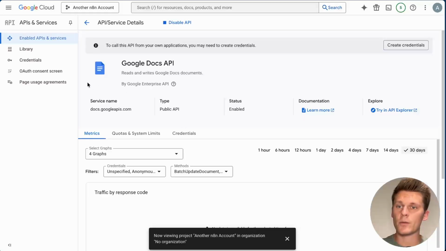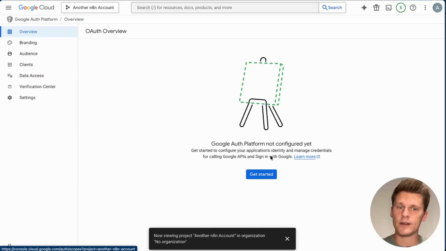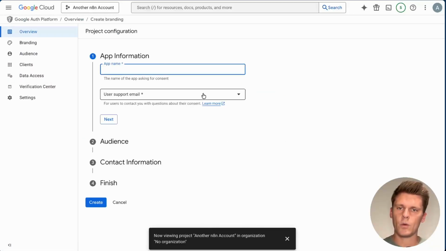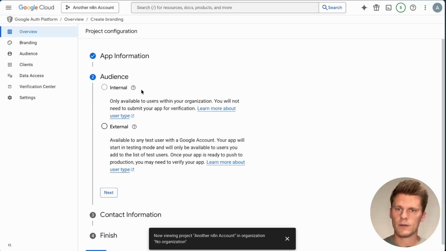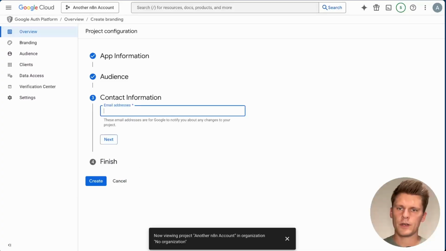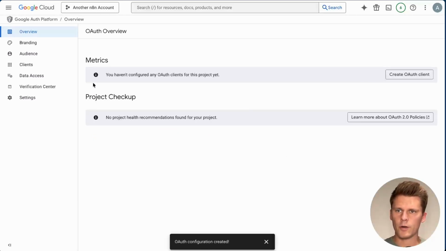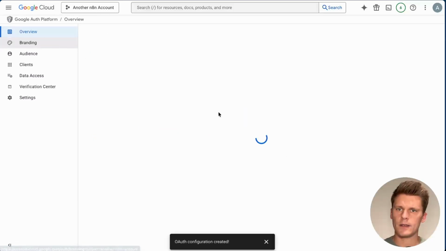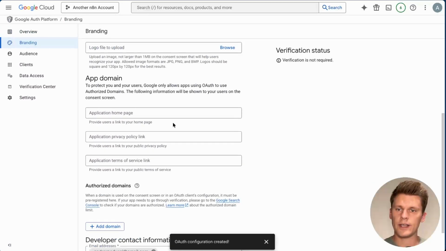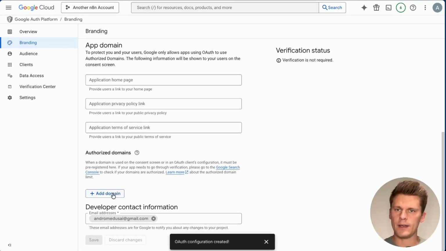The next part we can do is go to the OAuth consent screen. We'll press Get Started. We'll create an app name. Pick a user support email. Pick an audience. You'll go with external. Put in your own email. Agree. Create. We're going to go to branding. And then you're going to go down to add a domain.